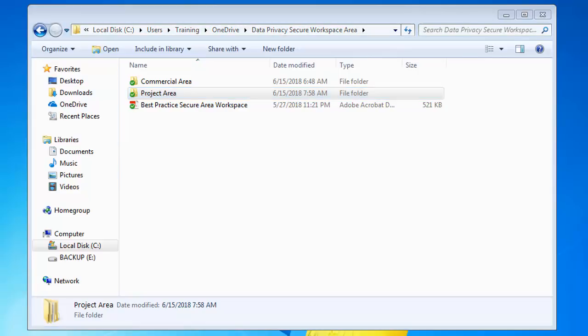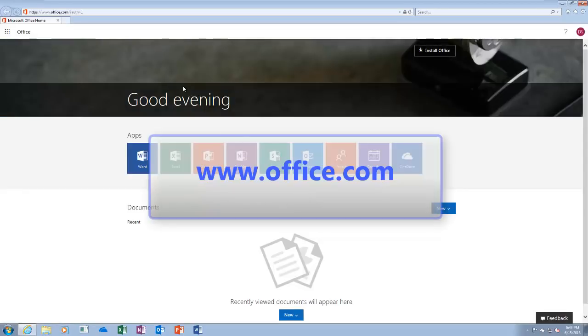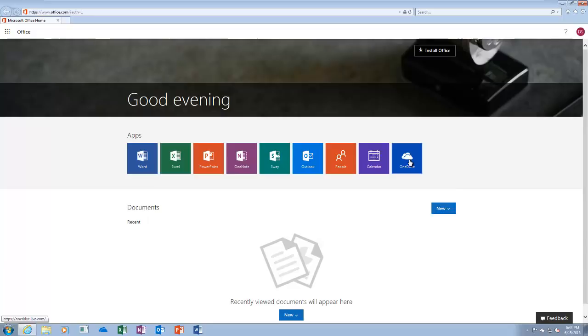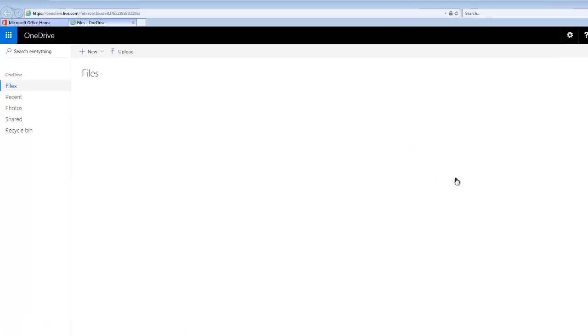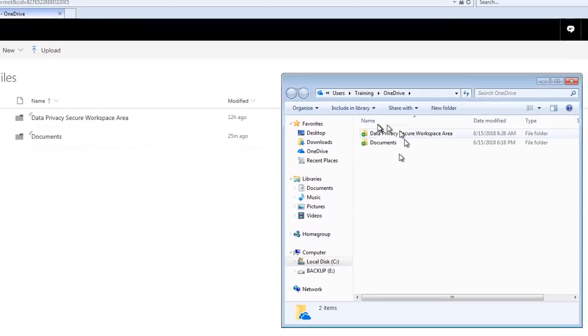So to do that, we go to our browser, and in my case it's going to log in automatically. I'm visiting www.office.com, and this gives me access to all my online applications as well as my OneDrive. So to start off the OneDrive, just click the OneDrive icon, and you can see here that we've got a good representation of what our drive looked like on our local machine. Here it is here, and here's our web-based version.